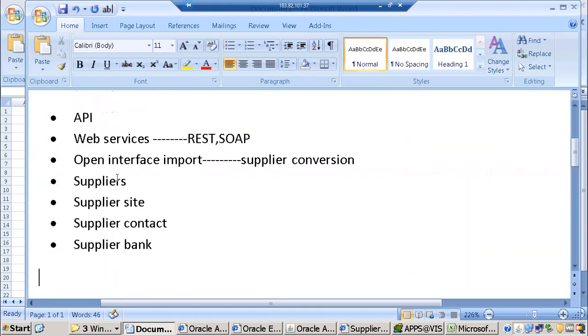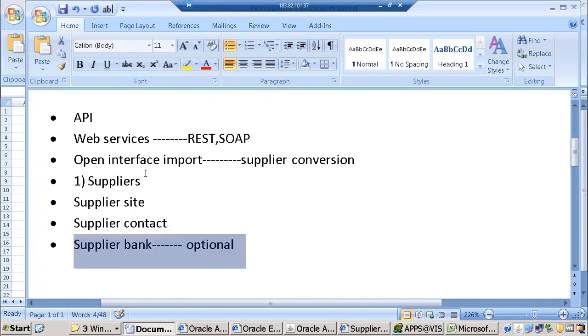The first point here is what you are going to load. You are going to load supplier data, site data, contact data. Banks is optional at this moment. In every case, they will not ask you to load the banks. So it's optional. Okay. If they ask you to load this, then there is another method also. So this is the first point.